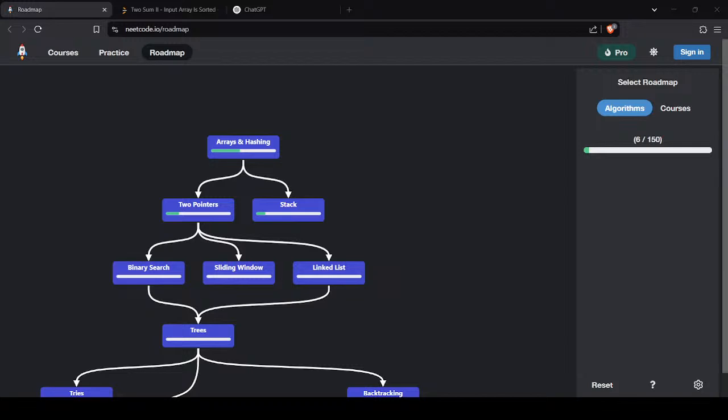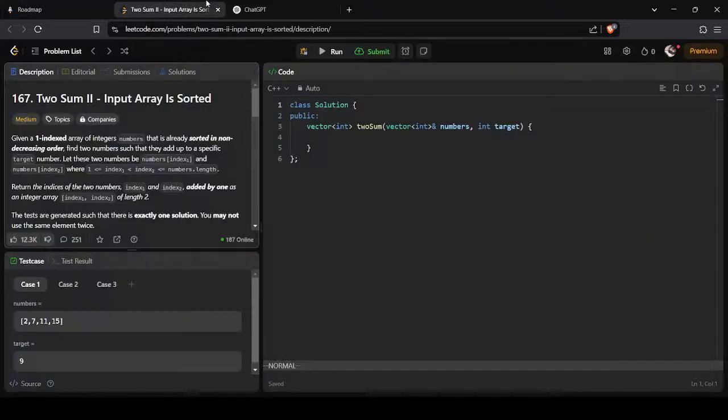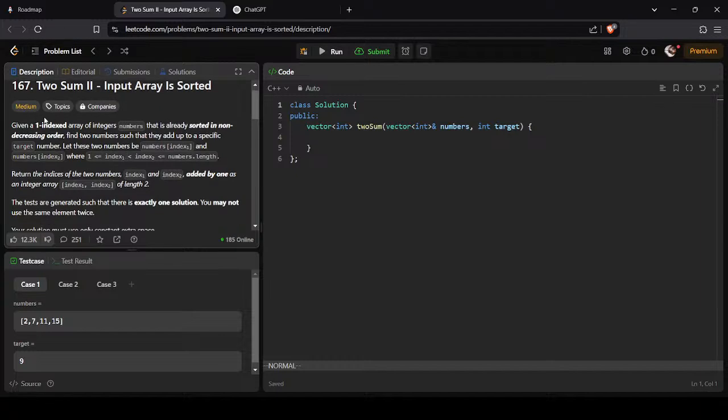Okay, Two Sum 2. Given an array of integers, numbers, that is already sorted in non-decreasing order, find two numbers such that they add up to a specific target number. Non-decreasing order, so in ascending order? Oh yeah.